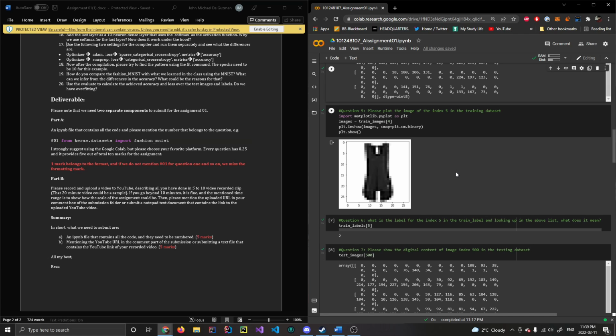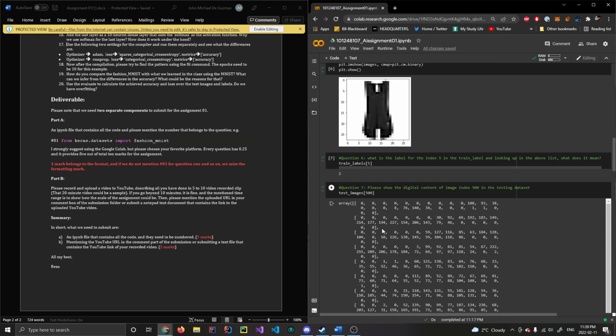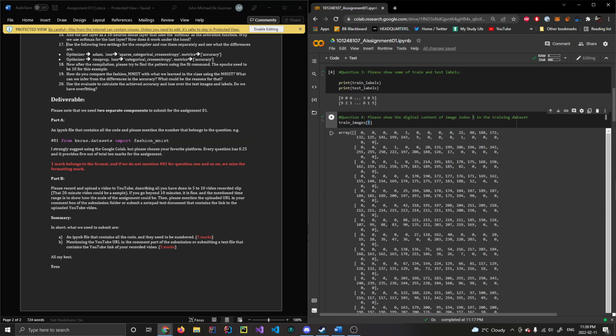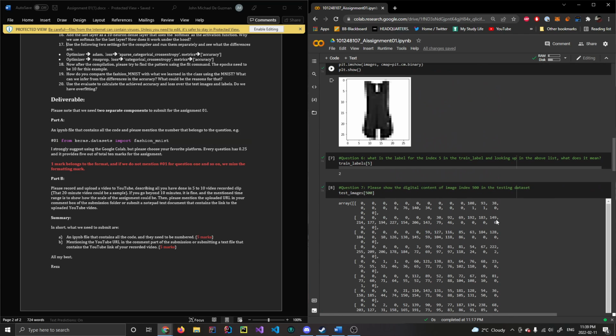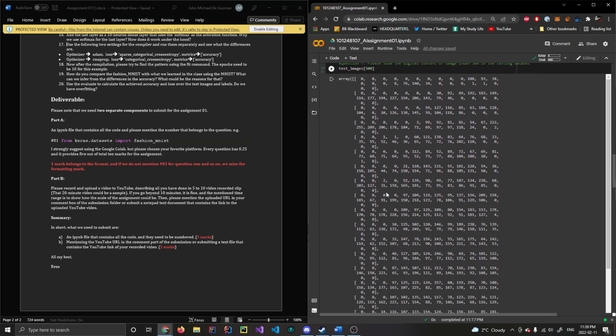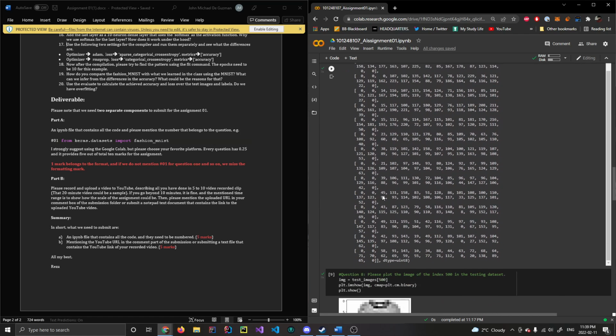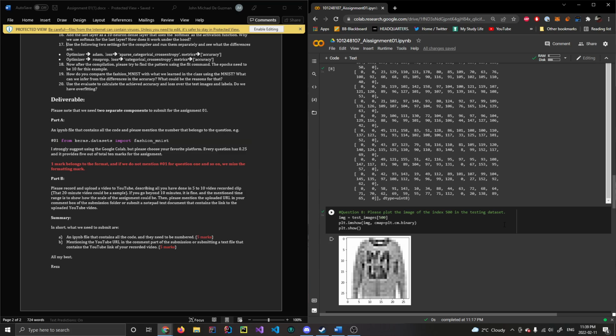Question 6, what is the label for the index 5 in the train label? So it's actually 2. Question 7, same thing as question 4, but this time it wants index 500. So we did that and this is what it looks like. This is the digital content. Question 8, plot the image of 500. Same thing.